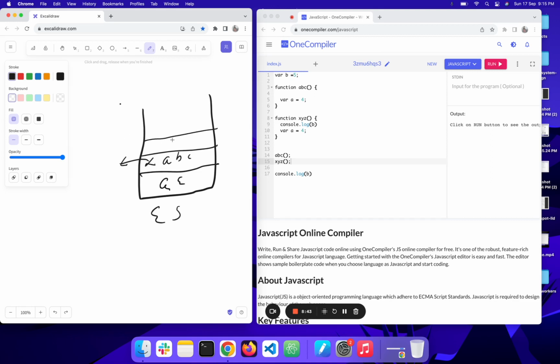And after that, the next thing that will be coming here is the XYZ function. Again, the XYZ code is done. So even XYZ will be thrown out. And at this time, whatever code is there in the global execution stack, even that will be executed. And once that is done, the execution stack ends.